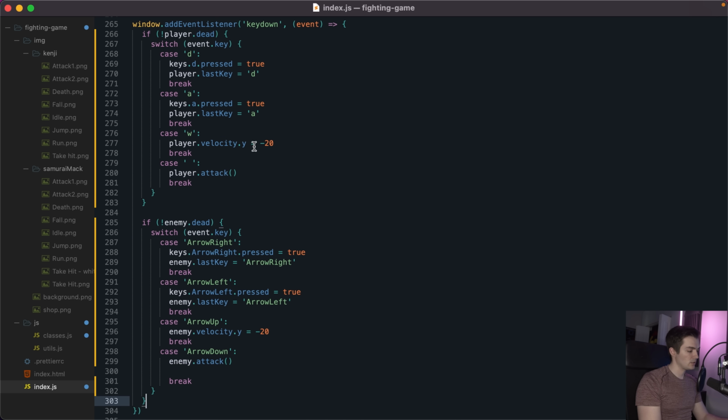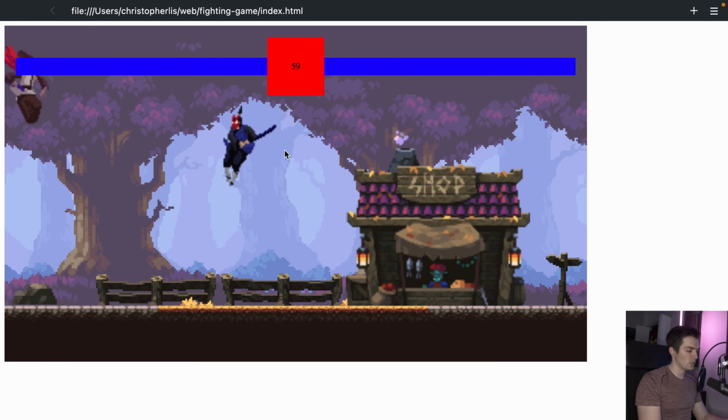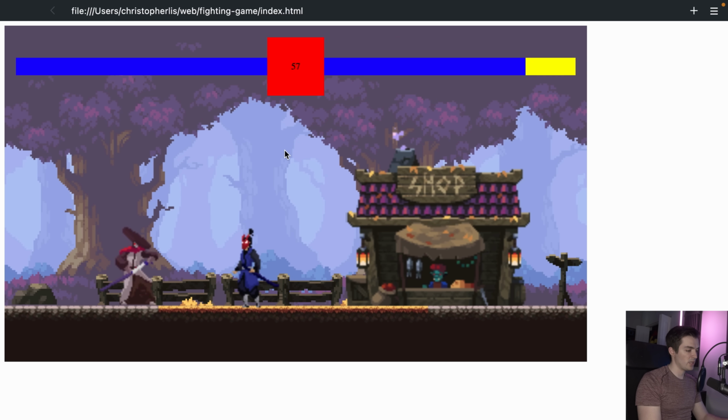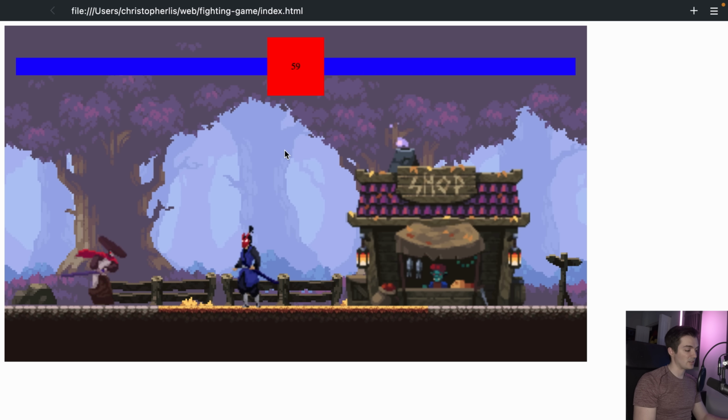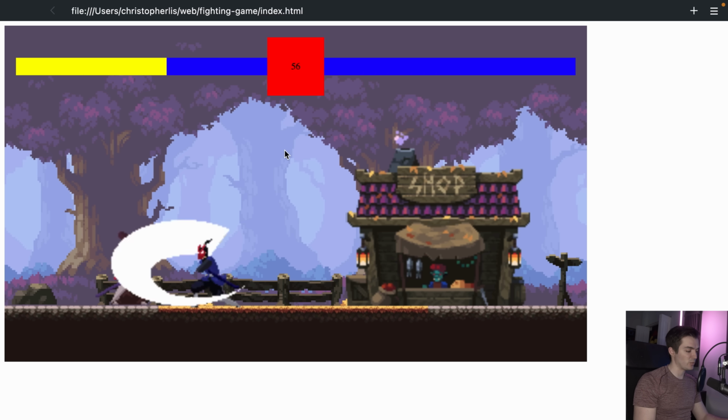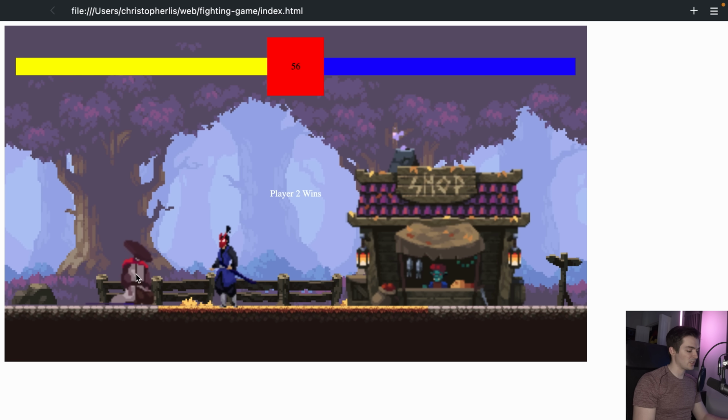So we'll add that in, save, go back to our game and refresh, and now we beat up Kenji, bring him back down to 0. We can no longer move Kenji when I'm pressing any of the arrow keys. And we can test this with Samurai Mack as well. When I bring him back down to 0, now he falls, and I can't really move around at all pressing any of the arrow keys, but I can still move with Kenji.